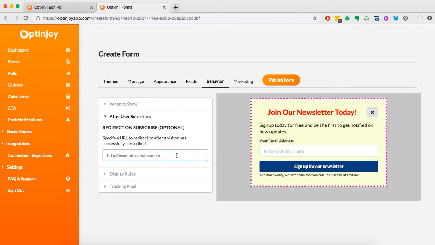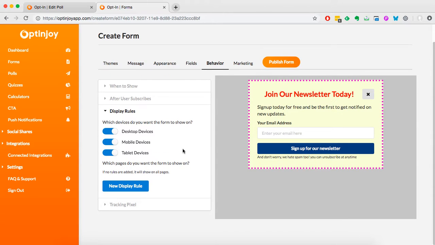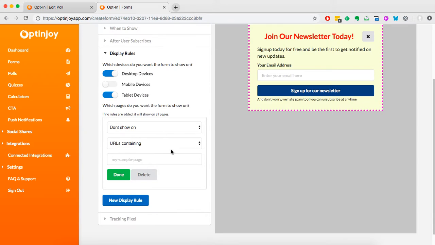Then you also have what happens after a user subscribes. So you can enter a redirect URL if you want to redirect them somewhere else after subscribing. You also have display rules for the different devices. So desktop, mobile, tablet. If you say you don't want this on mobile, you can switch that off. You can always add additional display rules. For example, only show on a particular URL. So maybe blog, for example. I just want it to show on my blog. I don't want it to show on the main site. Then you can do that from here as well.